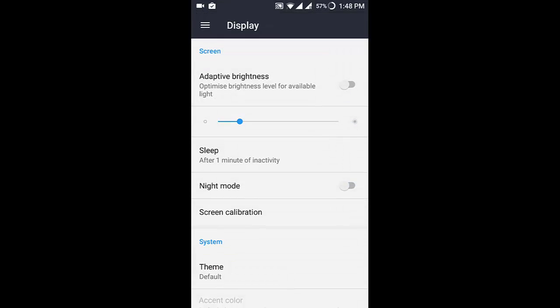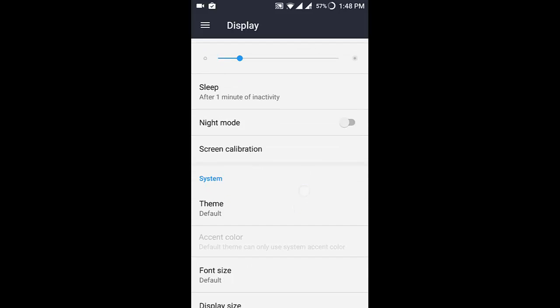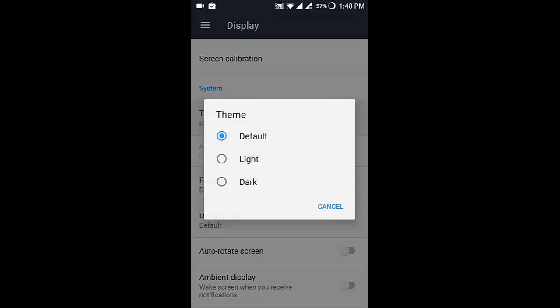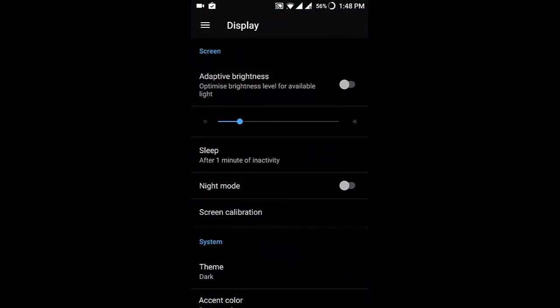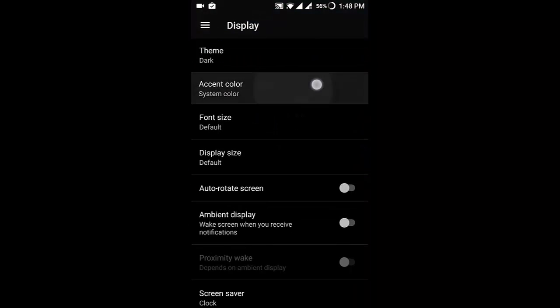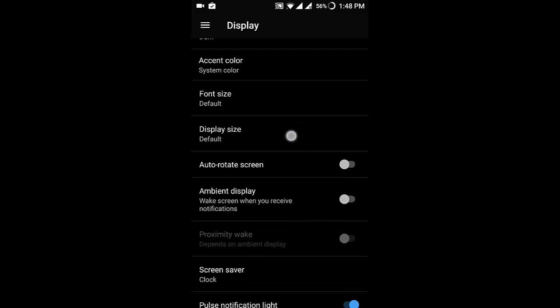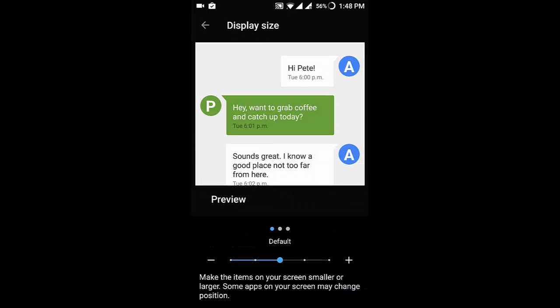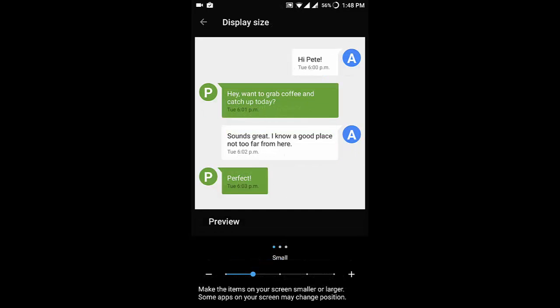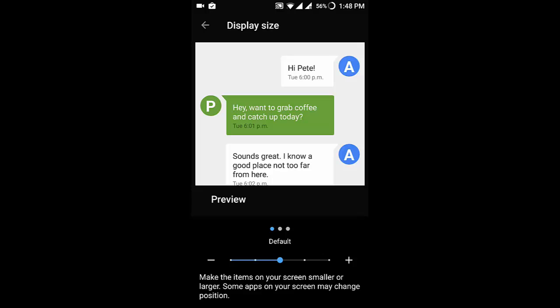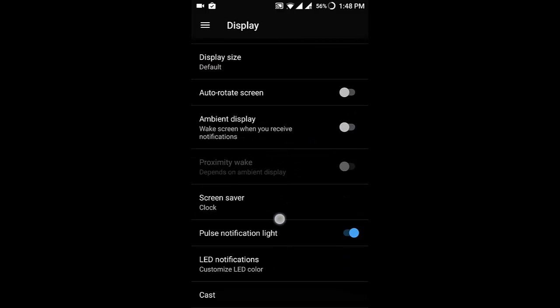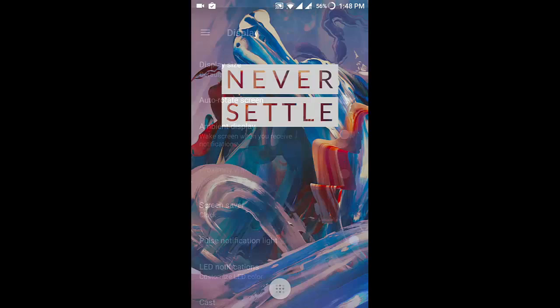So let's go to the display menu. You have adaptive brightness, sleep, night mode, screen calibration, theme. As usual, we have dark theme, and then we have accent color, font size, display size. So here is the DPI change. From this option you can change the DPI. This is default. If you want to change to a smaller one, you can go for that. If you want a bigger one, you can go for that. I'll go with the default for now. So it's a really good option. Besides that, we have ambient display, screensaver, health notification, LED. That's all about the display.